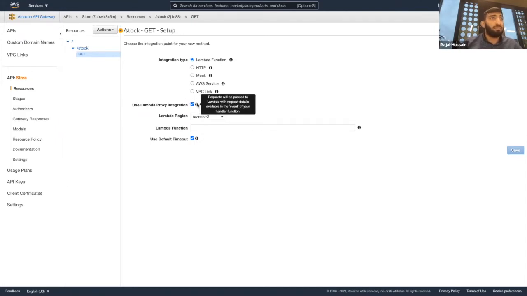If we can see this message, request will be proxied to Lambda with request details available in the event of the handler function. So I went over how the event parameter was going to be used to pick up our request from the API, what the parameters were. So we need to select this so we're able to use the event parameter to pull the parameters from the API request.